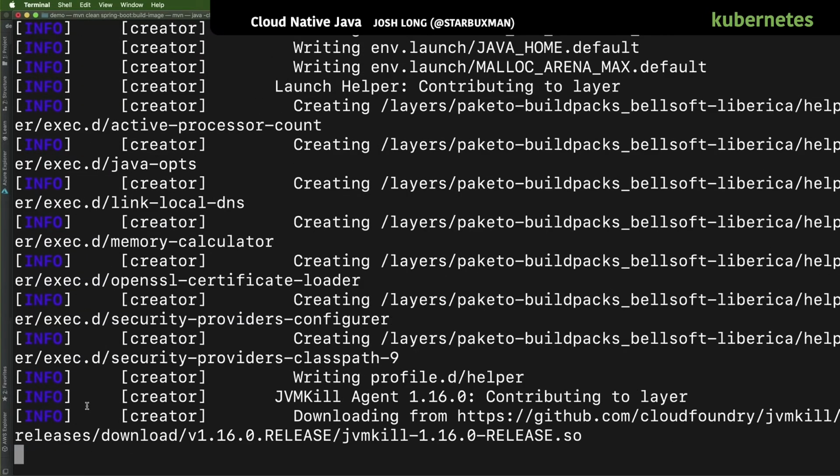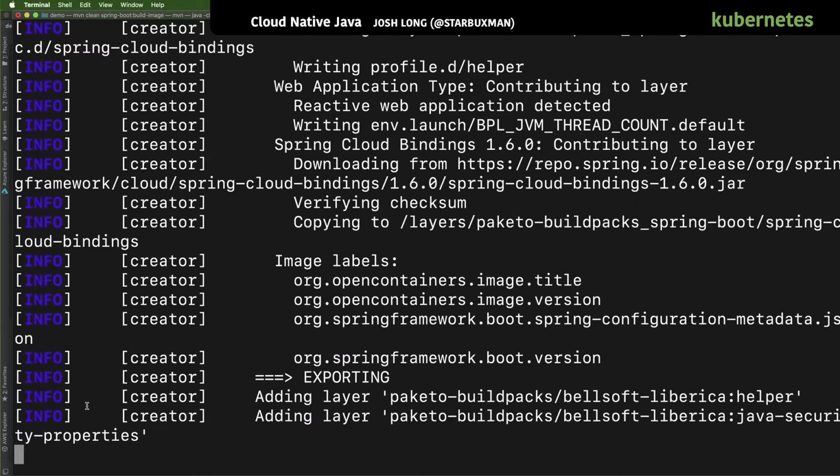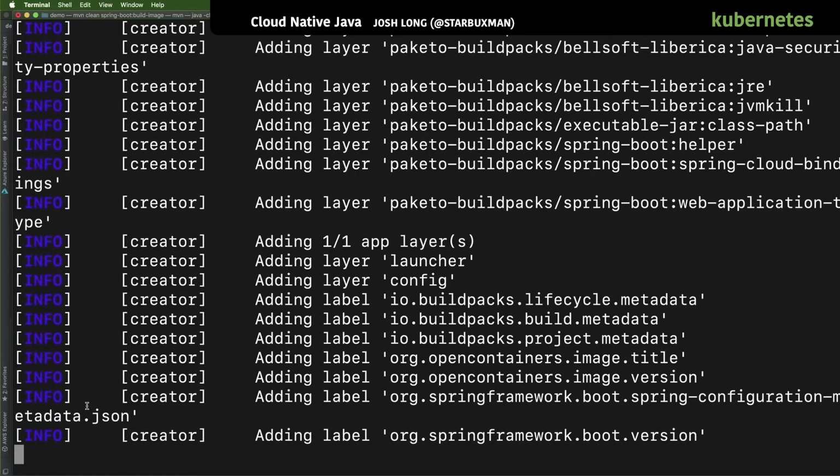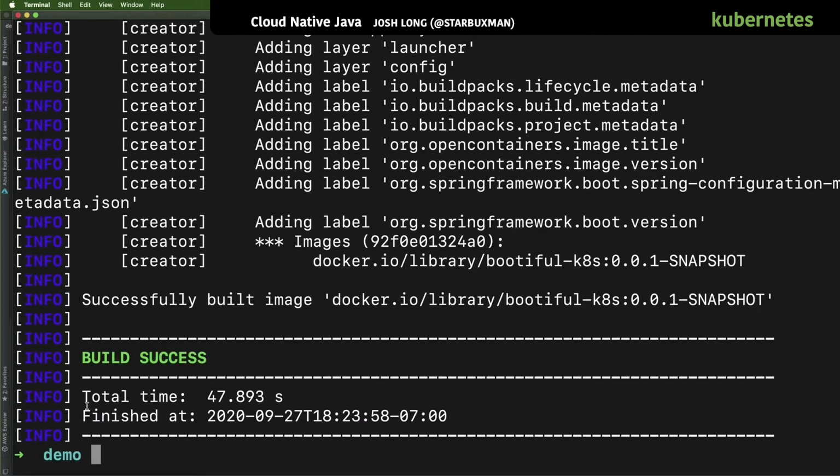There's a lot of concerns that go into running an application in production, things like security, things like memory, etc. But all of that is sensibly addressed here. There's overrides, there's hooks, there's environment variables you can specify, things like that that are part of Paketo. But for the common 80% case, you're going to find that this is more than enough.